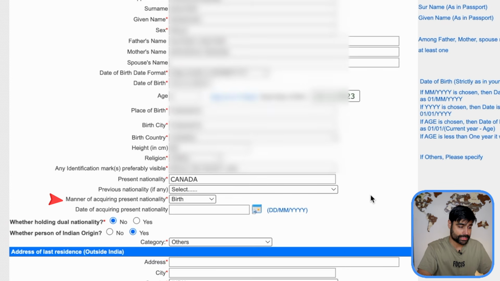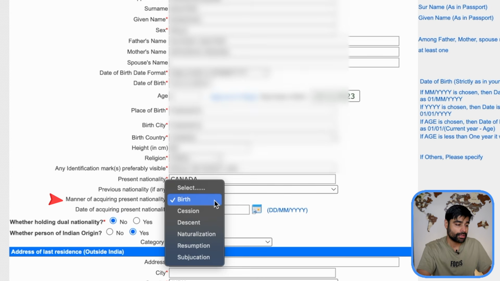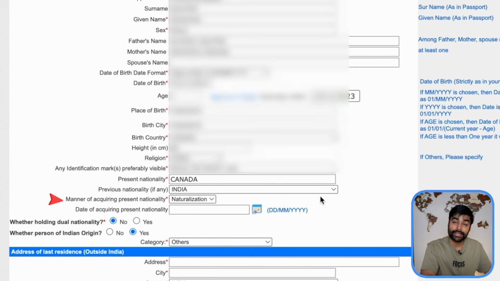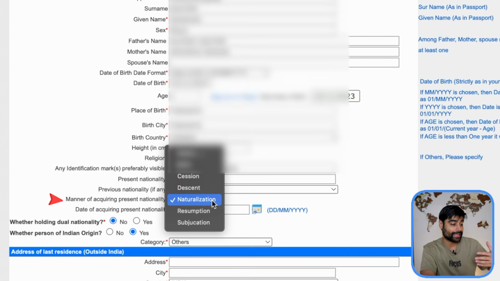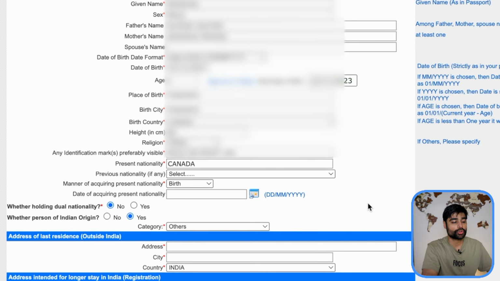Then manner of acquiring present nationality. So say the applicant is Canadian. So this is asking whether the applicant was Canadian by birth or they became Canadian later by applying for citizenship, which is also called naturalization. For example, if you're doing this for your child who was born in Canada, then they have no other nationality. So you will select by birth because they became citizen of Canada by birth. Then date acquiring nationality. So for children born outside, this will just be the date of birth. So no need to enter. But if you applied for citizenship for your current nationality, then you enter the date that you became a citizen of that country. It should be on your citizenship certificate.